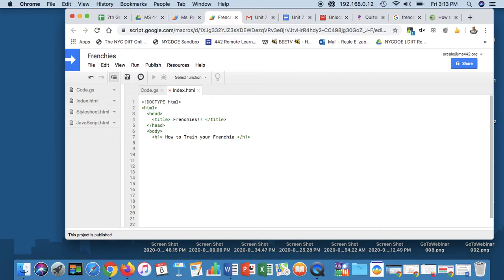On line 9, I'm going to add in a paragraph, and I'm going to say, it's super easy to train your Frenchie. You just need to follow these instructions. Okay? Be careful with your spelling because Google Apps Script does not tell you when you have spelling errors. So you really need to go back and double check. I'm going to close my P tag. P tags are just for paragraphs, right?